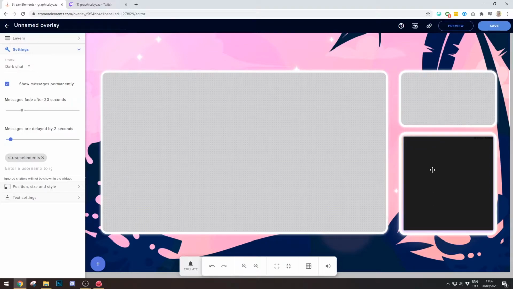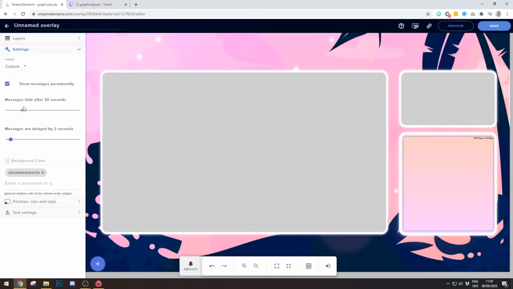However, it's kind of ugly and black. We don't want that to happen. We want to change it so that it's transparent. So we're going to click up here where it says dark chat and change it from dark to custom. So here we go. We have a completely transparent box now, which will have the chat in it.